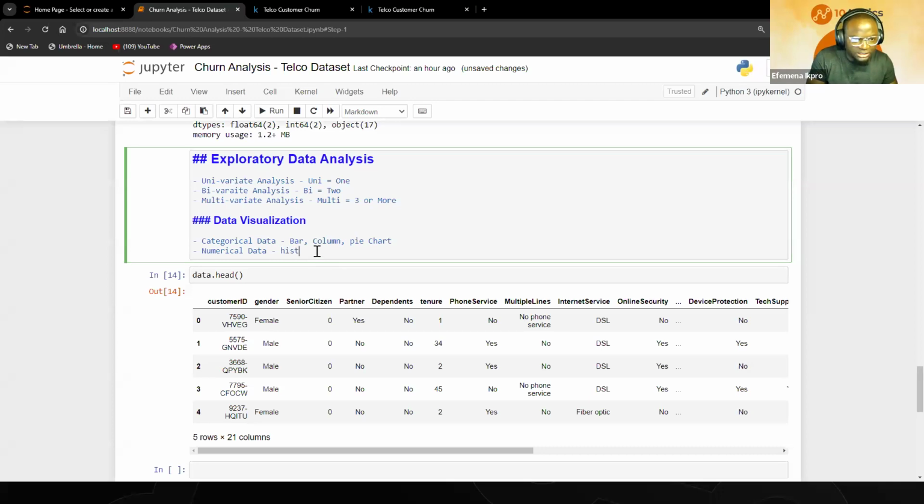For numerical data, you have the likes of histograms, scatter plots, and box plots, etc. So let's just take a look at this real quick.